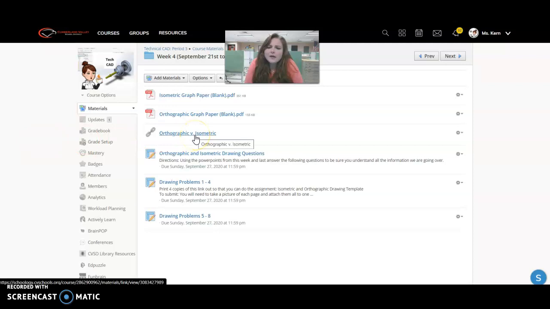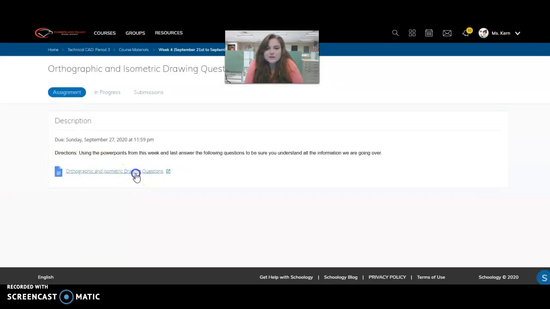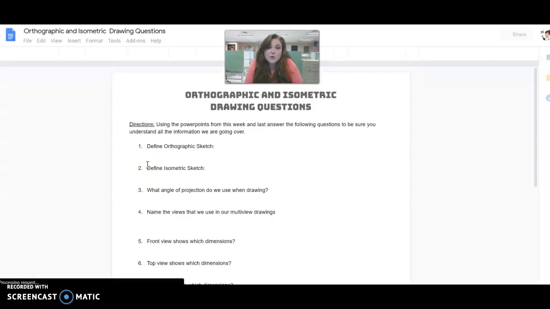I have an orthographic versus isometric PowerPoint that I would like you to go over. You do not need to take notes on it, but you will be using it as well as the PowerPoint from last week to answer the orthographic and isometric drawing questions. So I'm going to open that up just to show you. These are simple questions that you're going to be answering and submitting once finished, to test your knowledge on this subject.